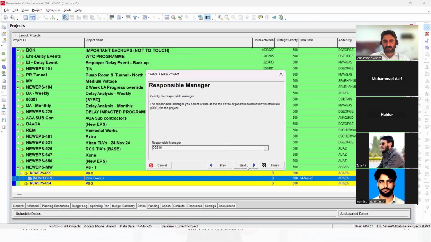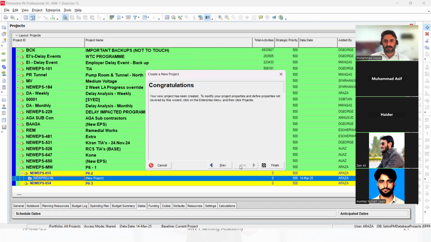Responsible manager, I will keep it as it is. Then I will go next. We will not change anything here. Next. So this is the thing I was telling you guys, we don't need to go into each of the boxes. I skipped 3 of them, but I worked on 2 of them. So we're not working on everything which is in P6. We are working on whatever we are supposed to do something with. Okay, and then I will close it.